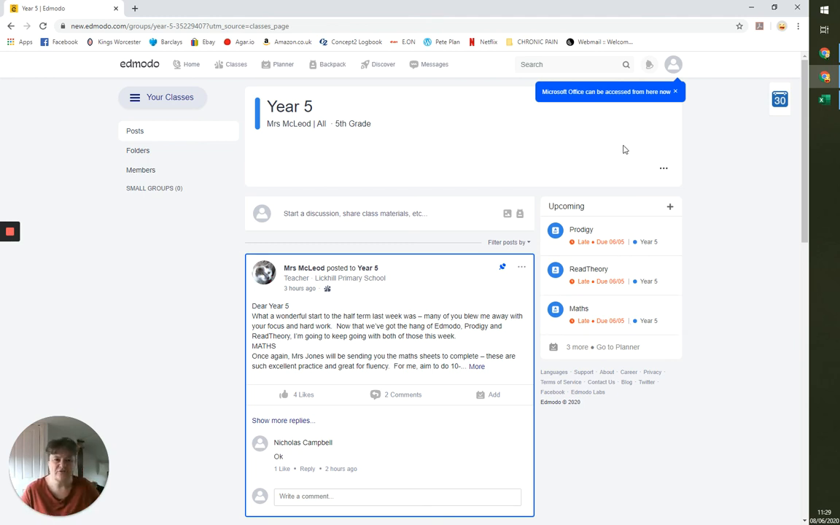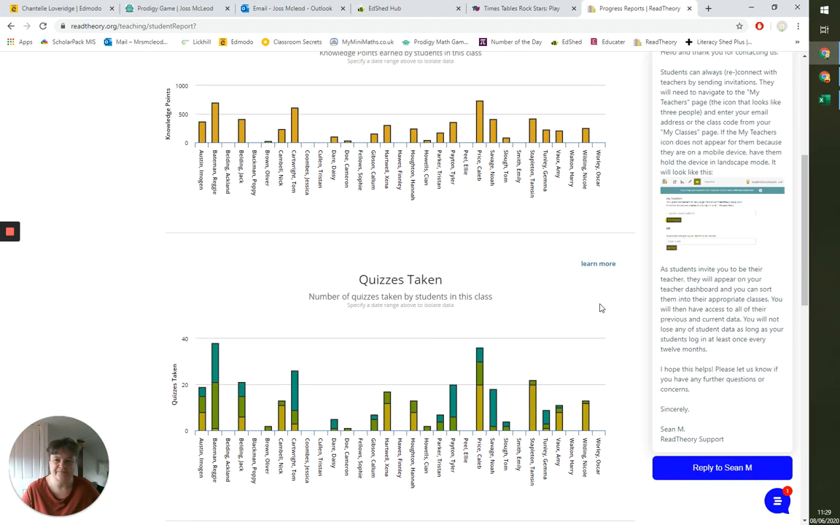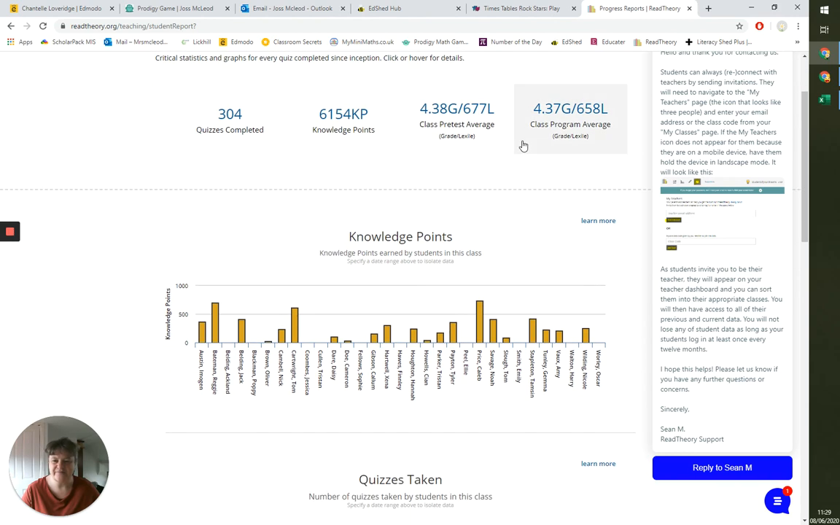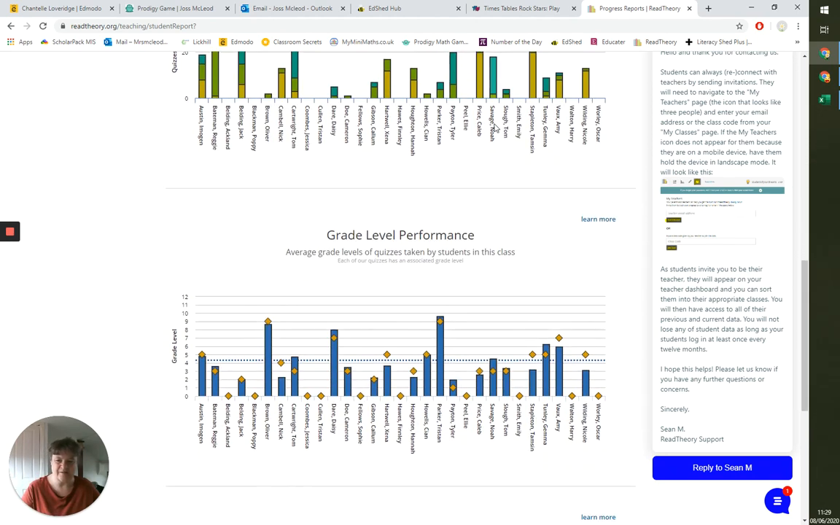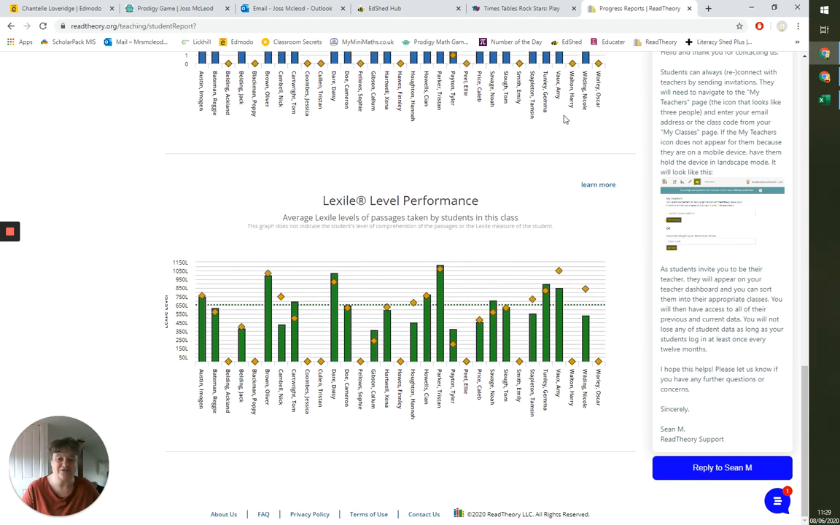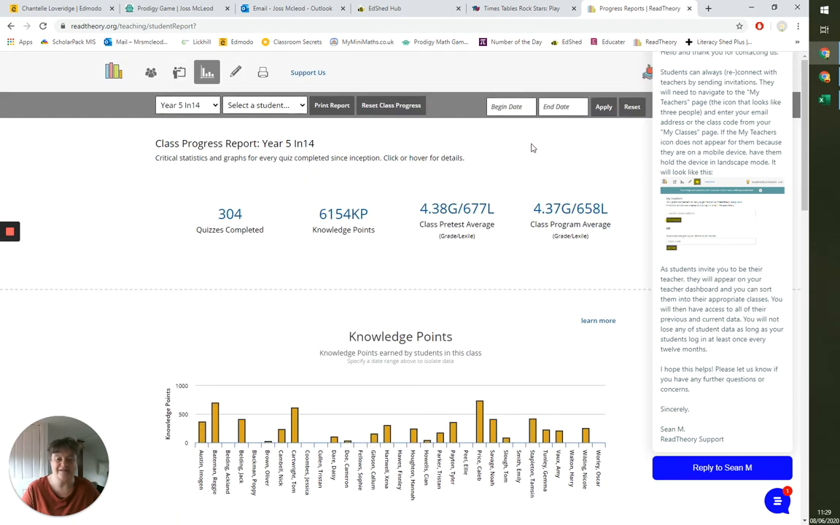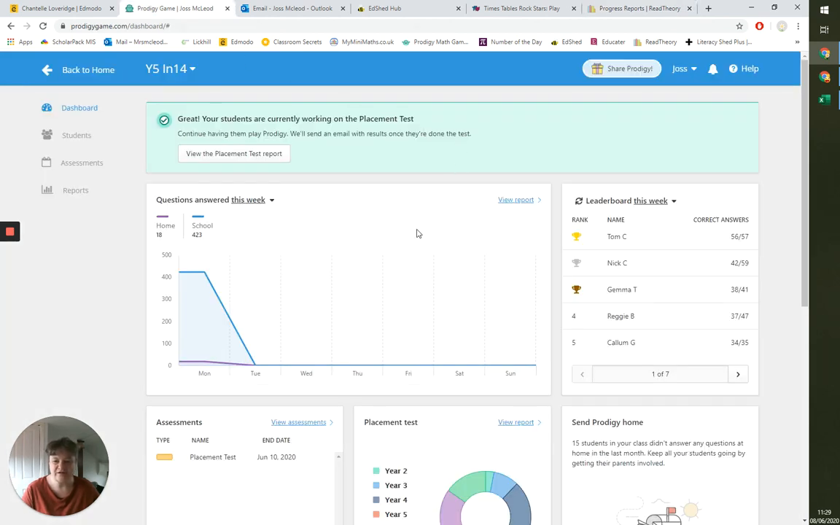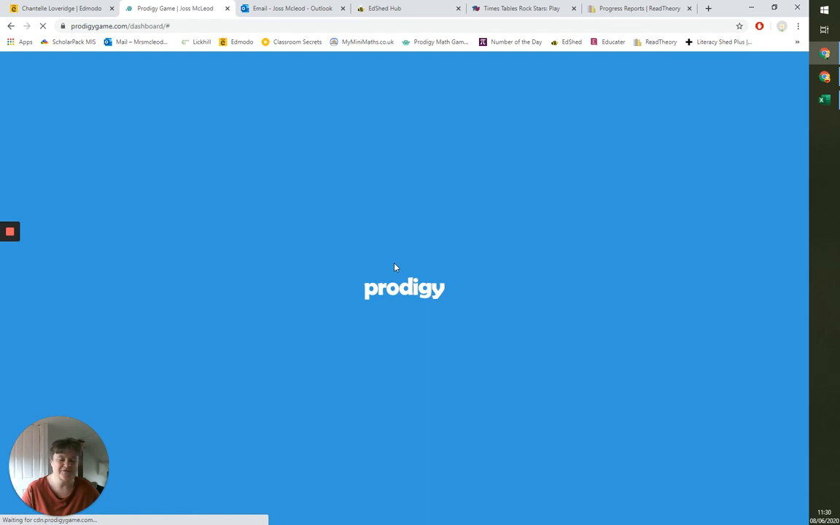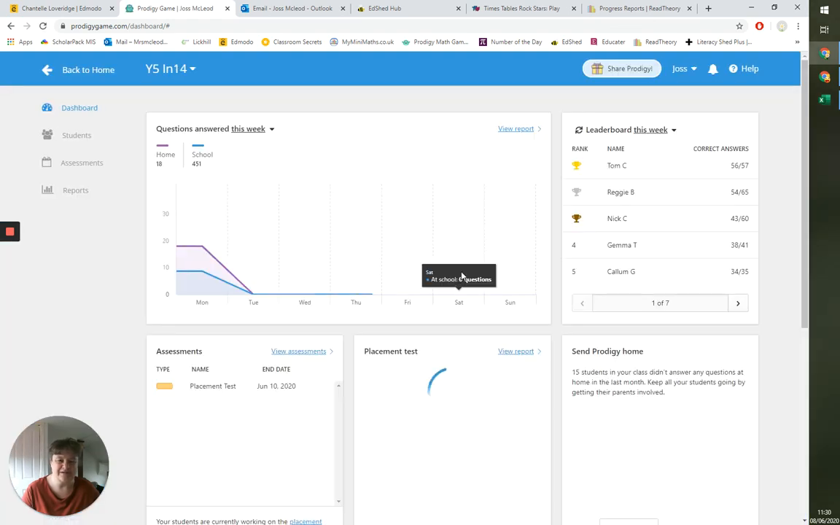I wanted to show you, if I go on this account, this is what I can see with your Read Theory. So I get all sorts of information that I can see about how many knowledge points you've earned. I can see about progress you've made. I can see about how complicated your vocabulary is. So that's really nice. I can look at a particular student if I want to. Same really on Prodigy. I can see, look here, I'm going to refresh this because I bet he's done more since then. Tom, you're blowing me away, being fantastic.